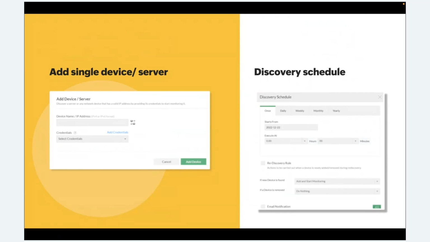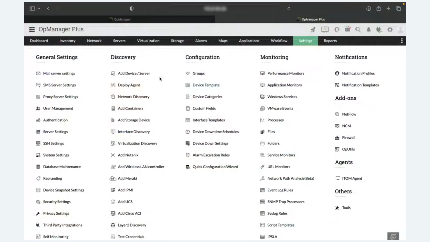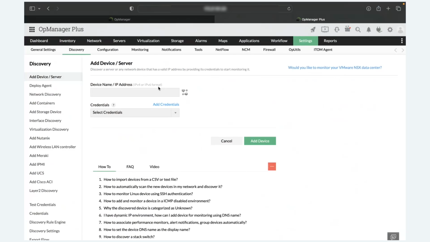You can add the device right away and not need to run the bulk discovery process every time. Let me show this in the UI. Under settings and under discovery again, click on add device or server to enter the device name or the IP and select the credential. Click on add device to discover the device right away.